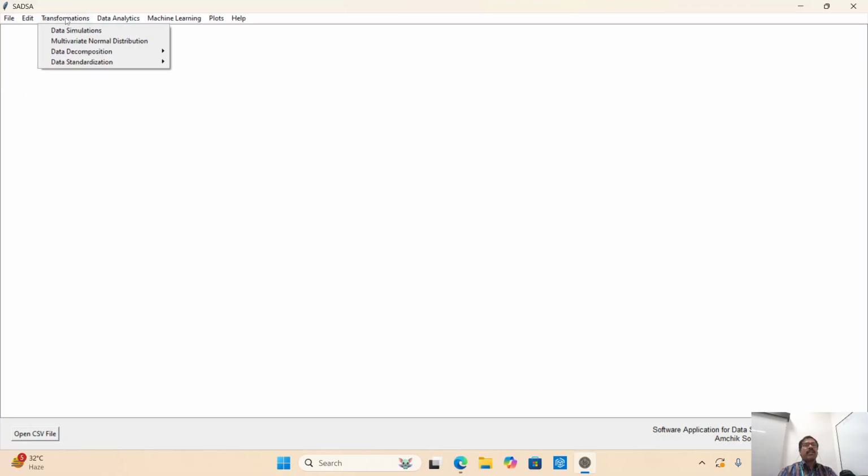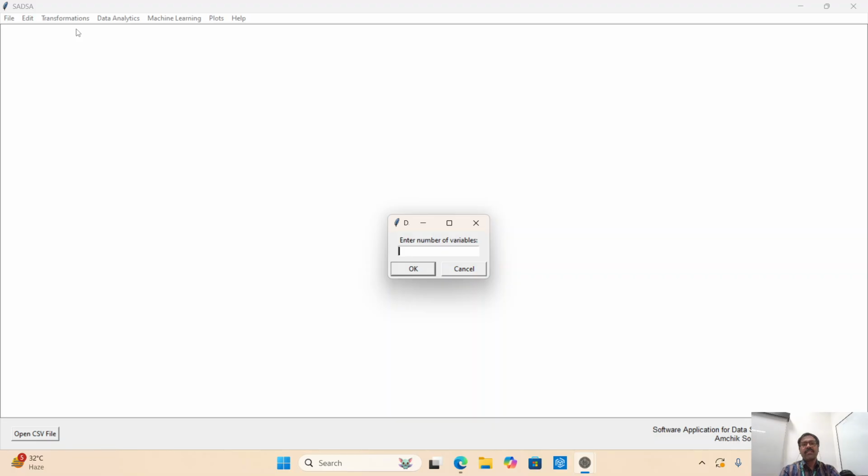So what I do, I have a menu called transformation. Many of you might be having doubt like how to use transformations, especially data simulations. So if you press data simulations, it will ask how many variables you would like to simulate. I first use 5.